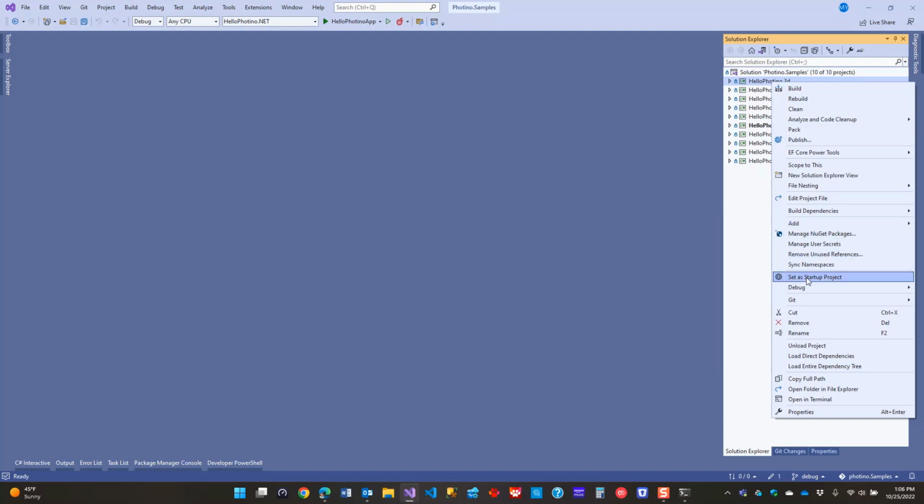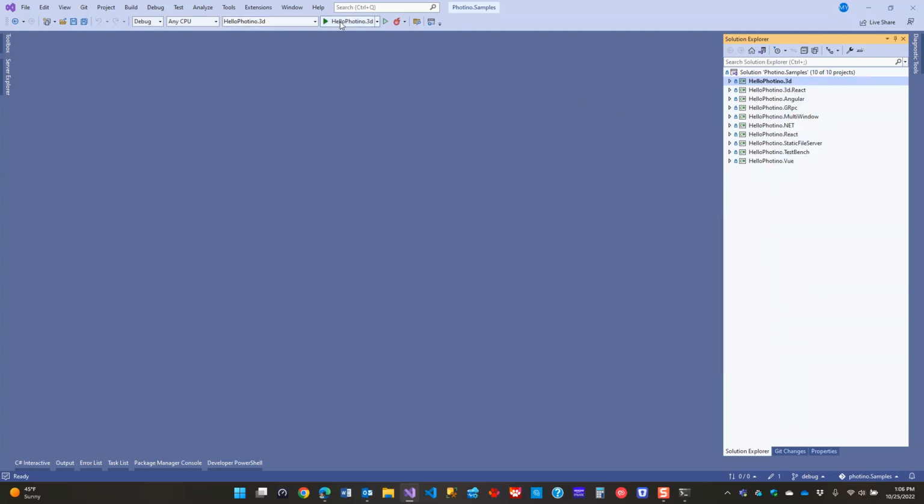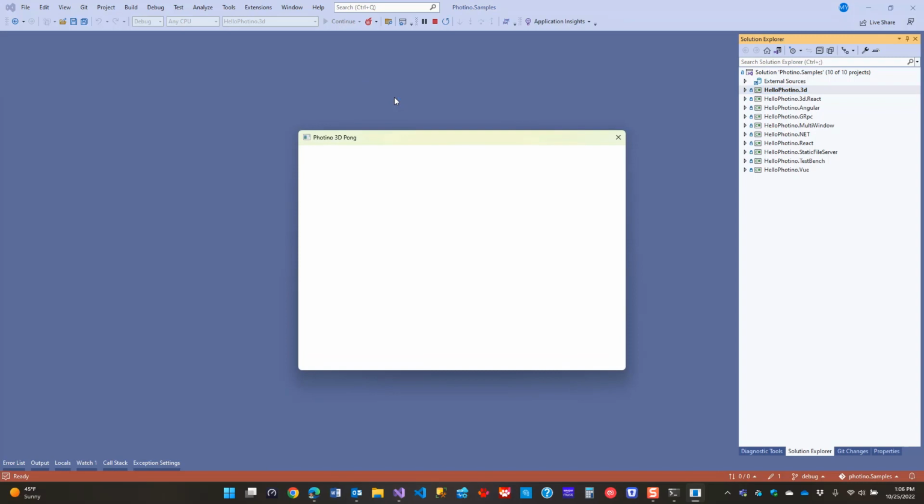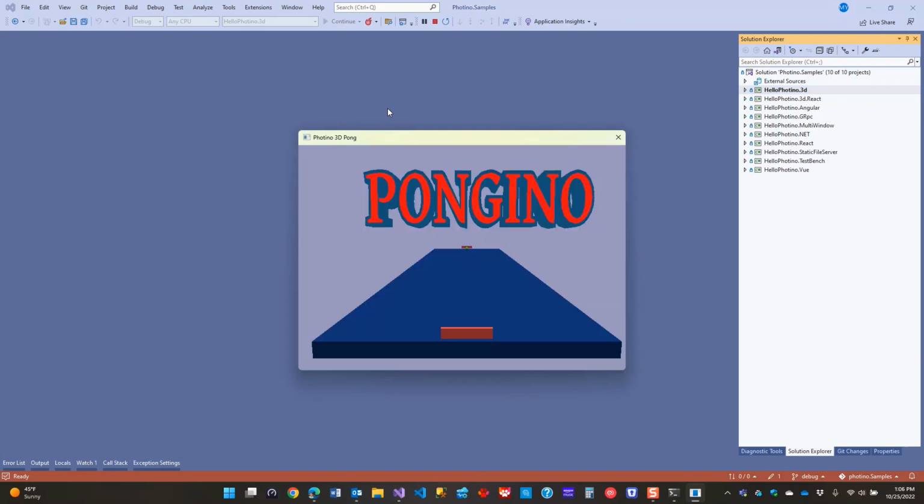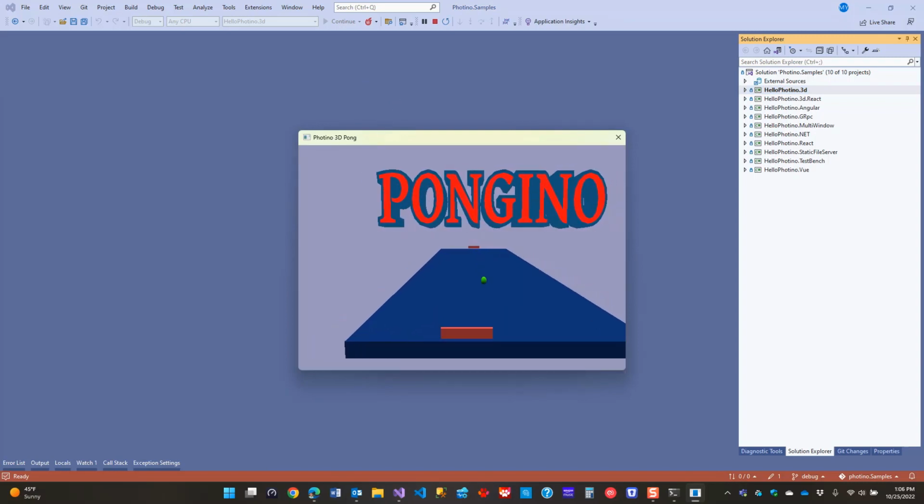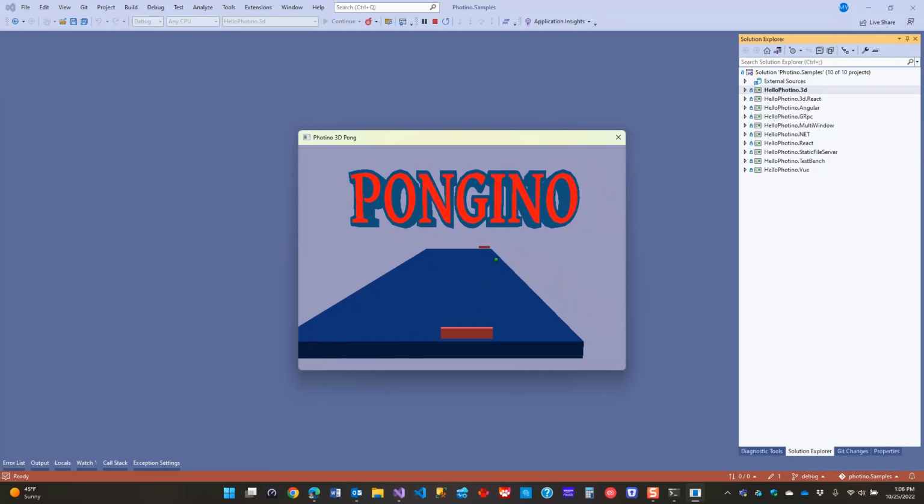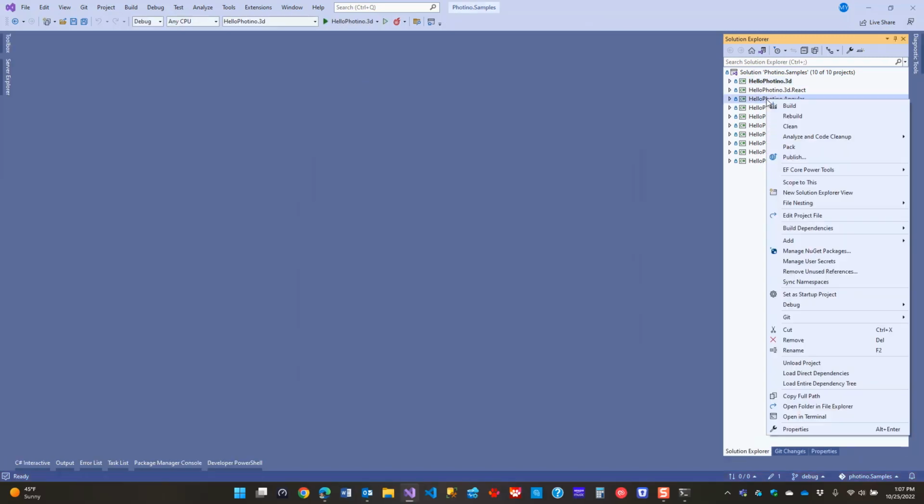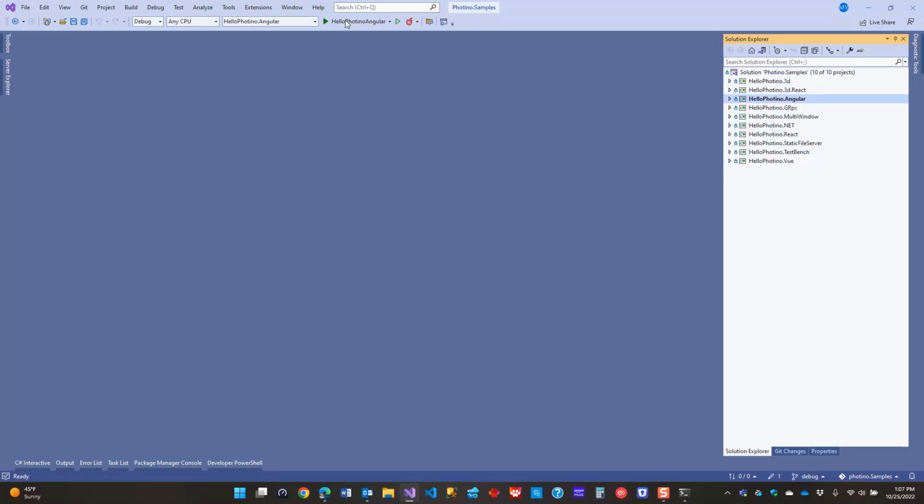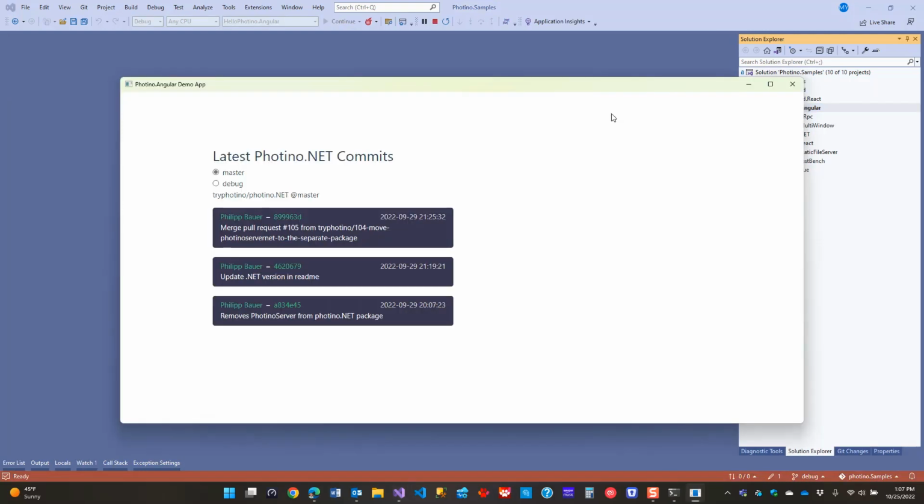For example, if we set this as the startup project, Hello Photino 3D, that just shows a 3D Pong game. So this is just showing that the browser control can do some relatively advanced things. We also have examples of popular frameworks like React and Angular. So if I set this as the startup project, you can see a real Angular app working. I just have the console window turned off.